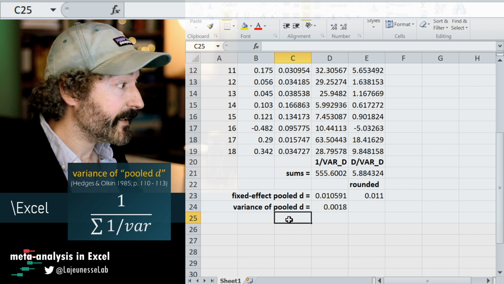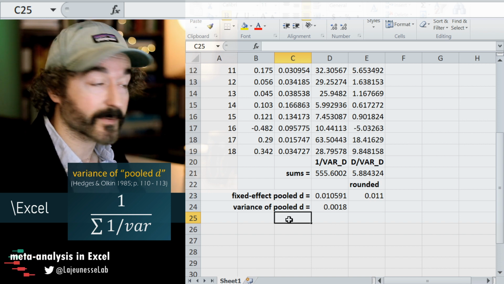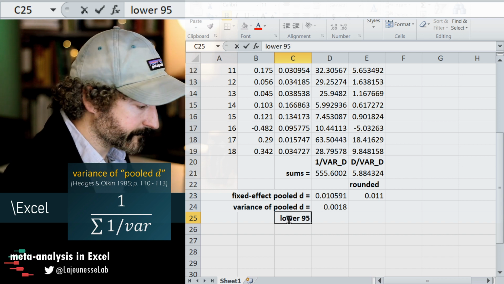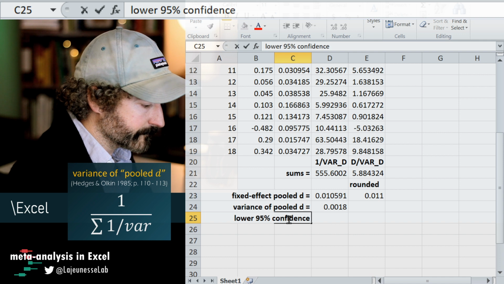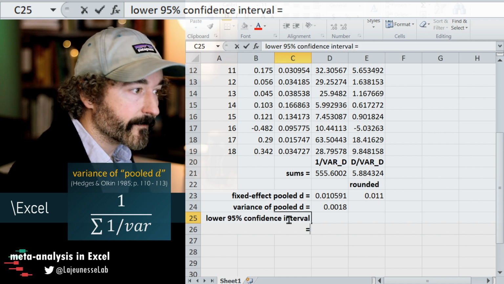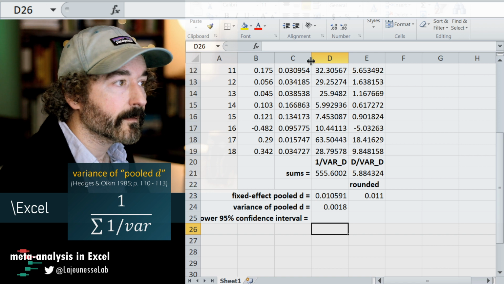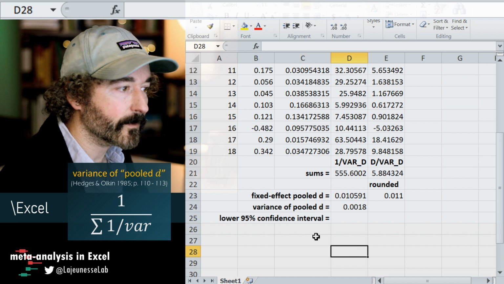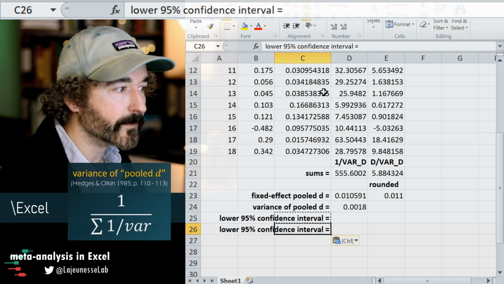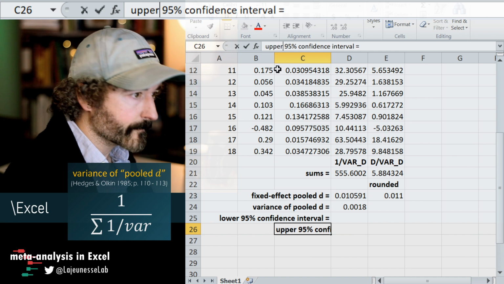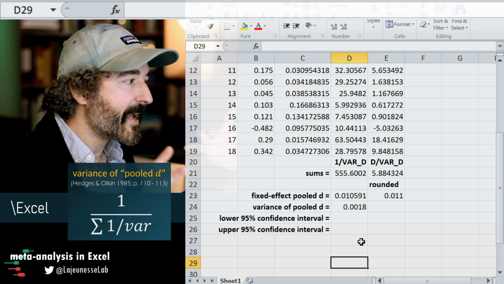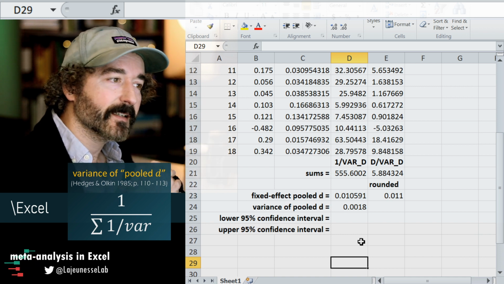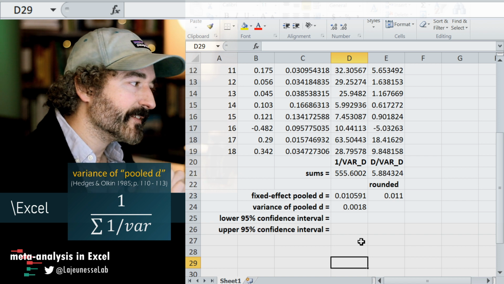So now let's quickly convert that variance into 95% confidence intervals. We're going to start with the lower confidence interval. Let me just clean this up here, make it look nice for you guys. Okay, lower confidence interval, then we want the upper confidence interval. And if this bound overlaps with 0, that means there's really no evidence to conclude that this effect is non-zero.